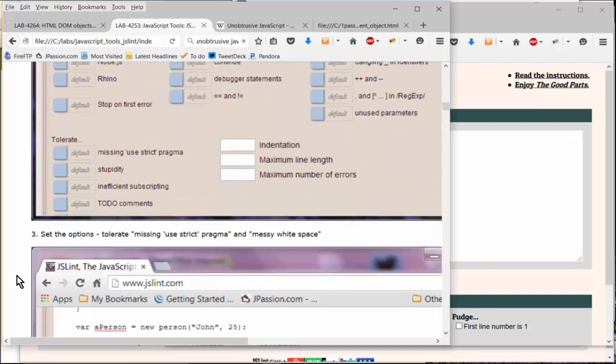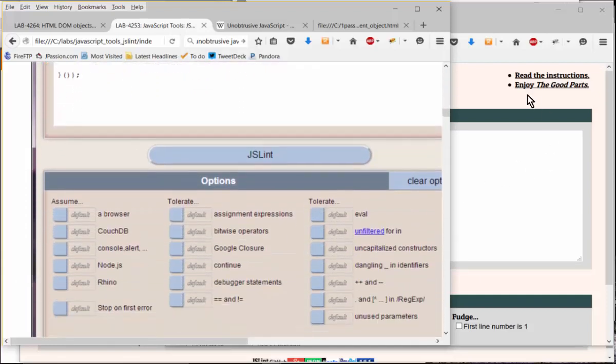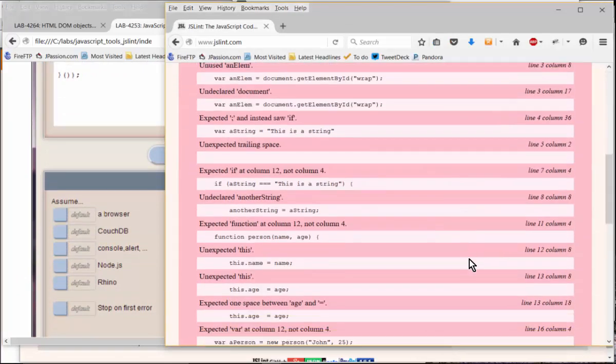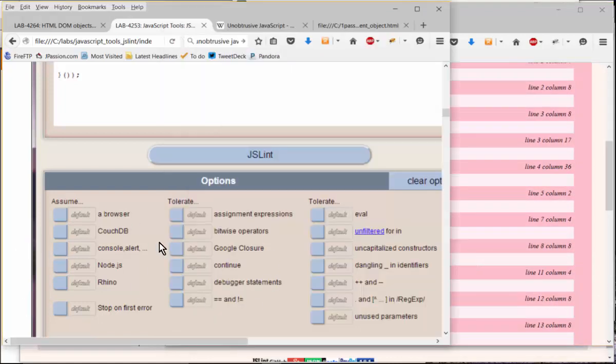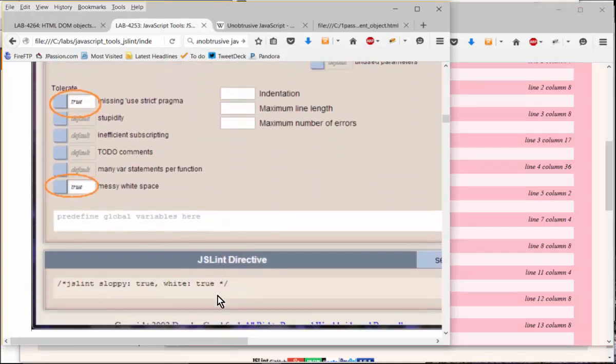And we could set some options. If you do this without setting any options, you're going to see far too many problems. These are the options; you can turn them off and on. Two options we are going to turn on. Basically I want to tolerate, since I know that I don't use the use strict statement, so I'm going to just make it true.